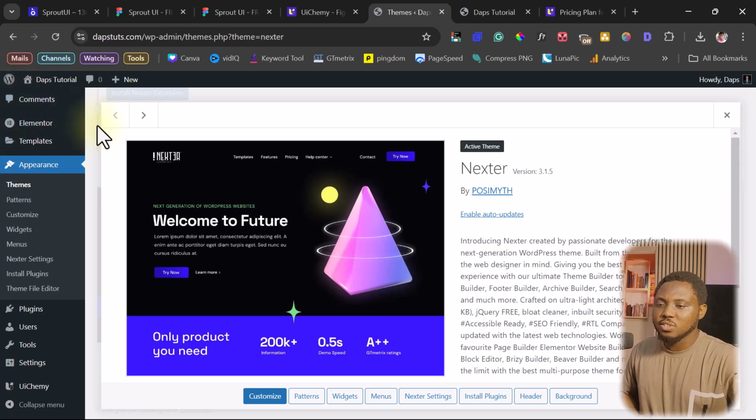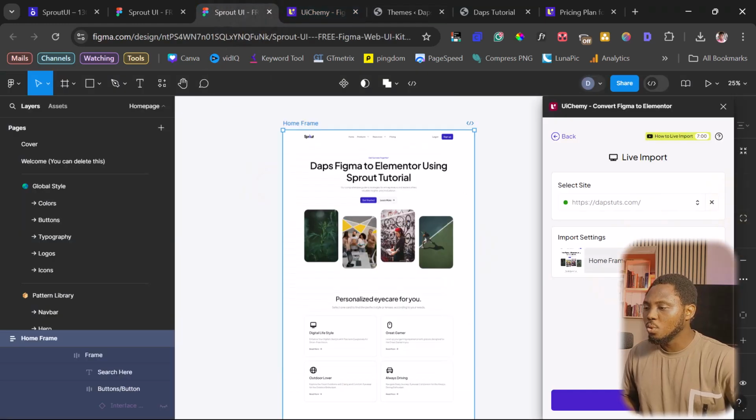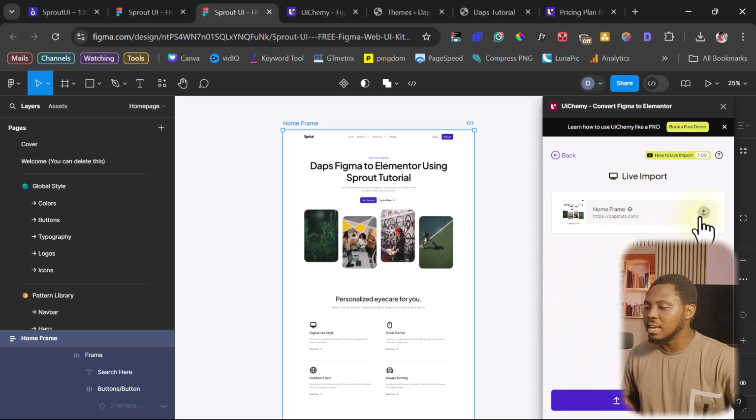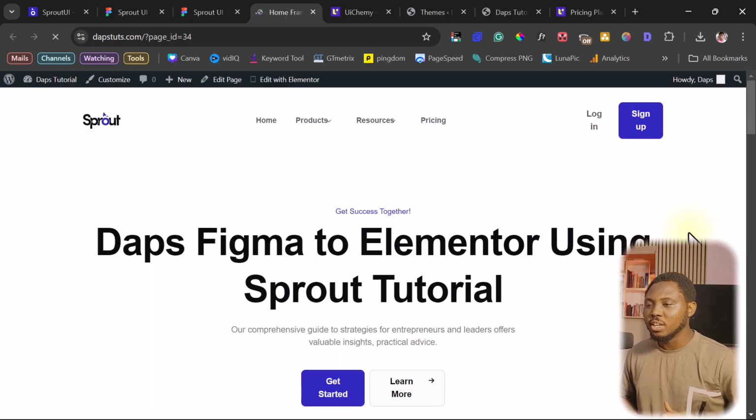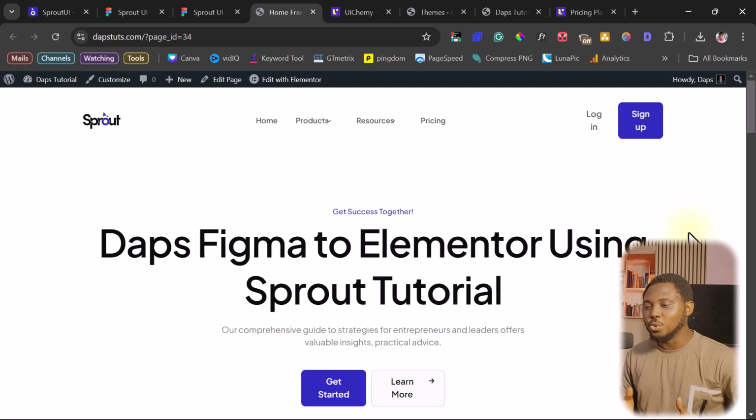So right now, since this is done, let's come back here and then we have our own frame here. Let's come to next and then let's just click this icon here for us to live import, and just like that, this is done. How super amazing is this? For us to be able to see what this page looks like inside of our WordPress, we can just click this icon here. It would open up that page on our website, so you can see this.